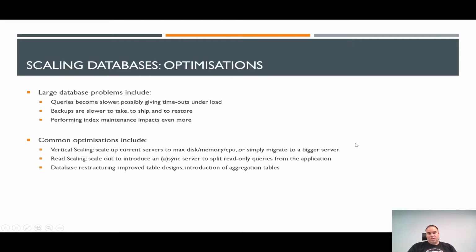We can also restructure the database by improving the table design. We can also introduce aggregation tables to minimize the impact of running reports on production. And we can also offload data. We can archive old data. We can delete the extra data that we don't need. And we can also start reporting from a data warehouse instead of from a production database.